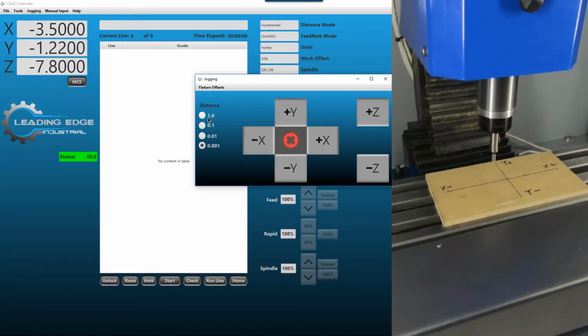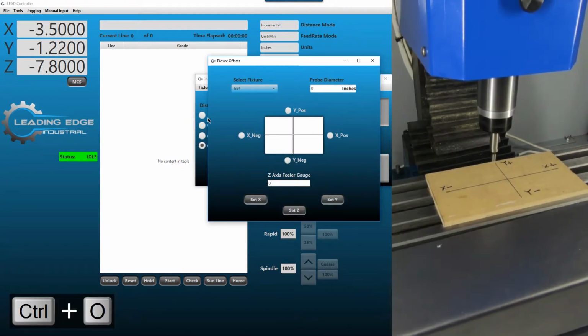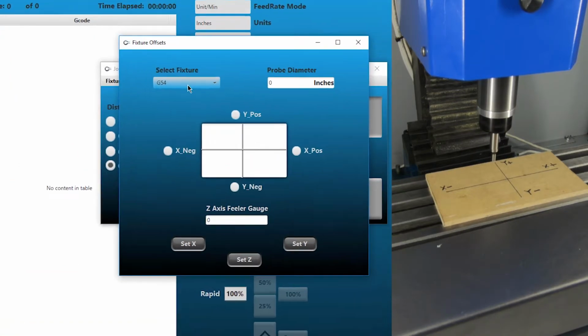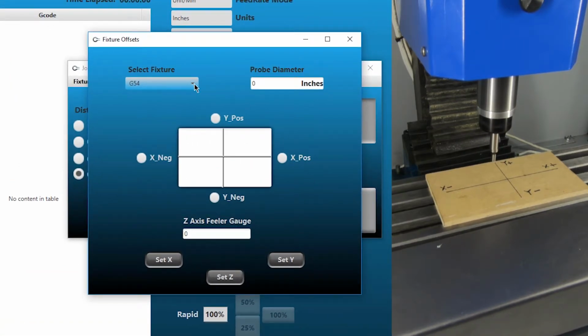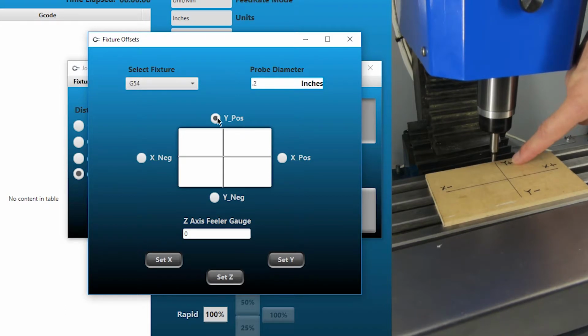So we're going to do Control O, and we're going to open up our offsets menu. We want to make sure we're selected on our G54. For our probe diameter, we're going to put 0.2 inches because that's the diameter of the actual wobbler here, the lower portion of the wobbler that we're touching the edge. And we're on Y positive. As you can see, Y positive is the side we're on. So we're going to select Y positive, and we're going to come down here and say set Y.